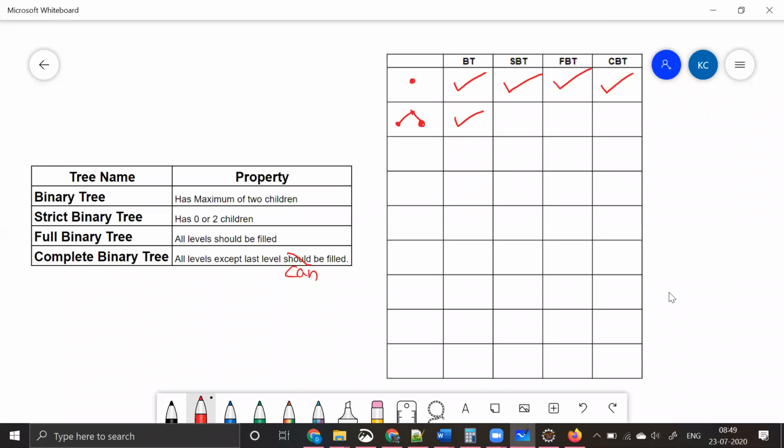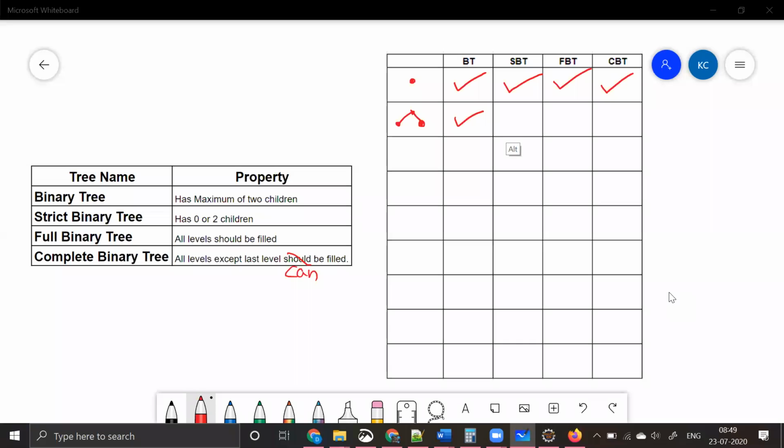Now I'm asking one more thing: is it a strict binary tree? Or maybe you can start filling the table, and then you can cross check as well. Okay, so let's see if it is a strict binary tree. That's correct, because it has only zero or two children, and that's yes.